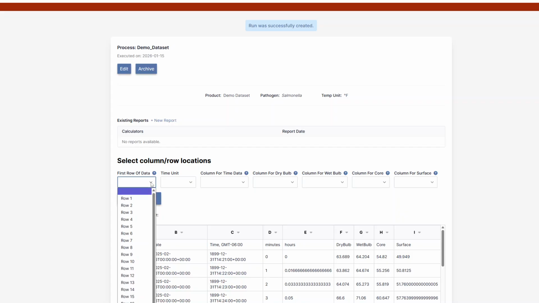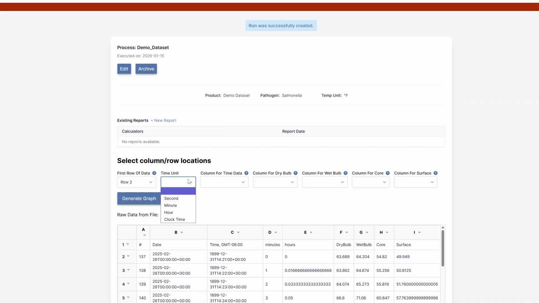So you can do this in one of two ways. You can either click this drop-down menu and select the row that you would like, or you can click on the row drop-down arrow over here. So this thermal process in the demo data set begins at minute 0, so I will select row 2 as my data start row. For my unit of time, I would like for this data set to use minutes.